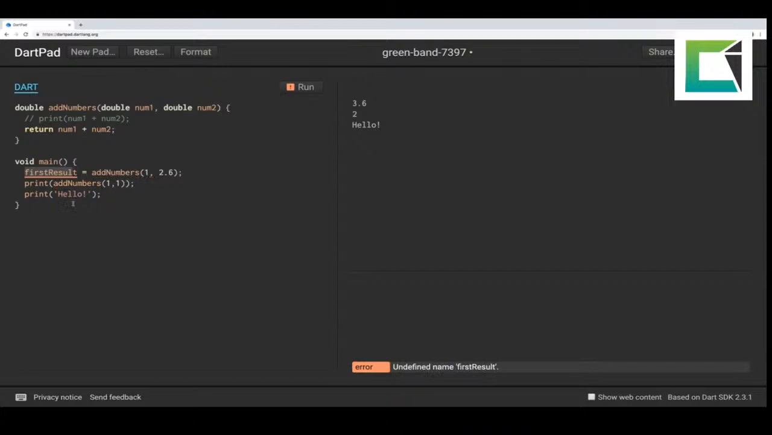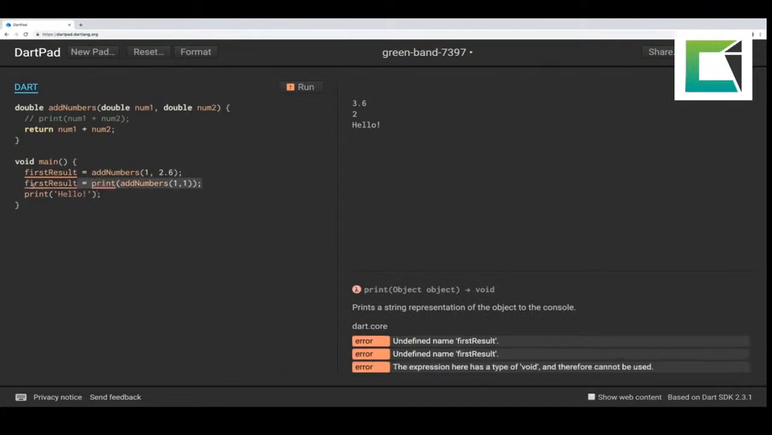Now it's called variable because the data in there is variable. You can change it. Here I'm storing the result of add numbers in first result. I could reuse that and now also store that result in first result.